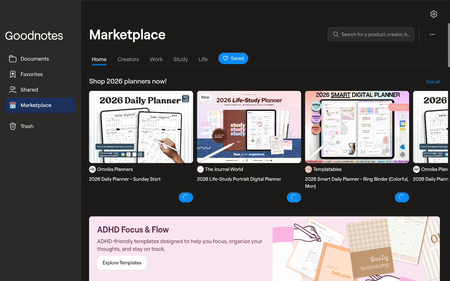After that, you're going to create sections like daily logs, monthly goals, and trackers. As you can see here, there's a daily planner. There's a life study planner. It's a digital planner. So make sure to edit that template to your needs, and that's it.